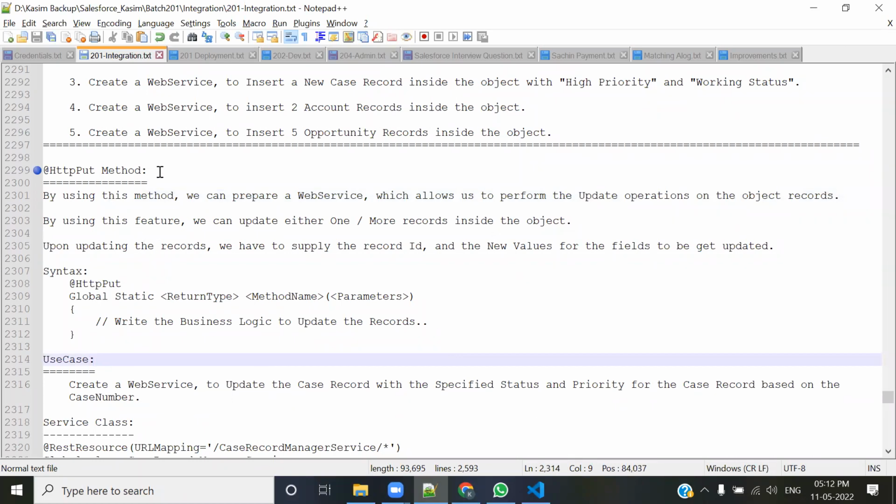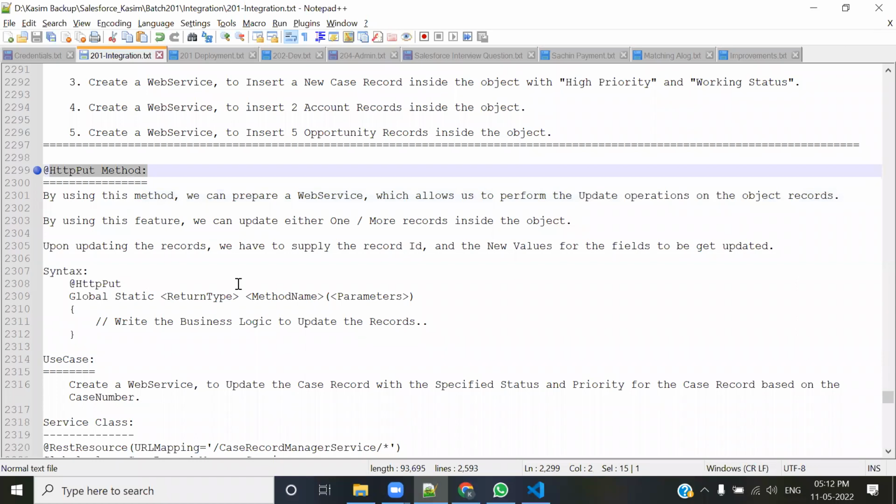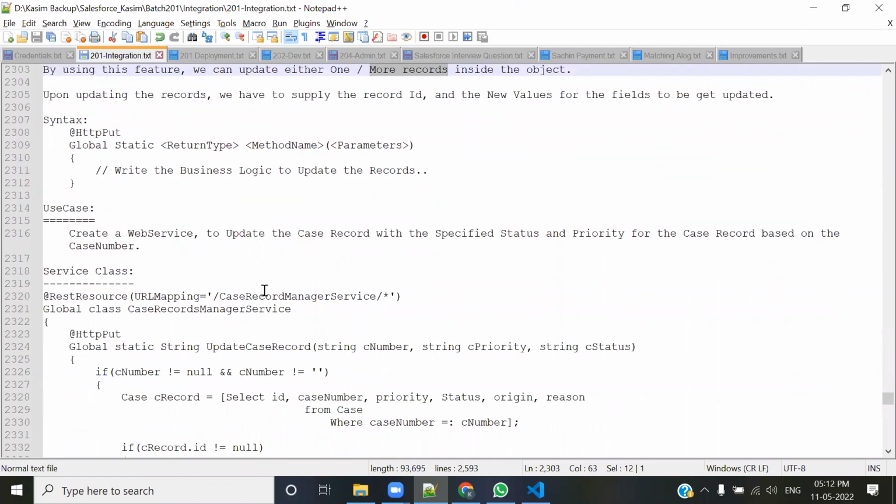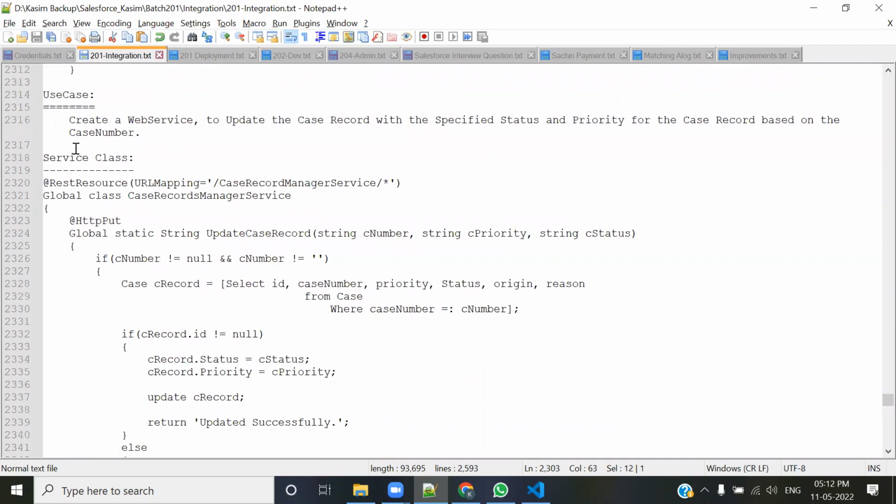By using the put method, we can prepare a web service which allows the user to perform the update operation on existing records inside the Salesforce object. We can perform the update on one or more than one record as well. We'll see examples of how to update one record and how to update multiple records with the help of a JSON payload. Okay, so let me create this web service that will update the case record.